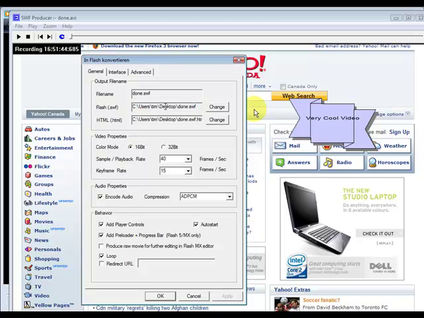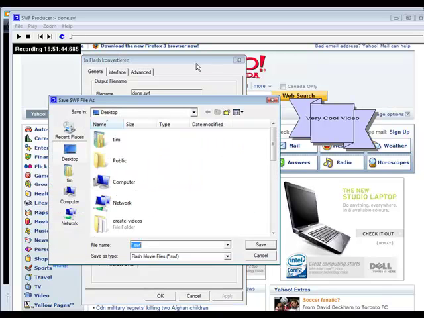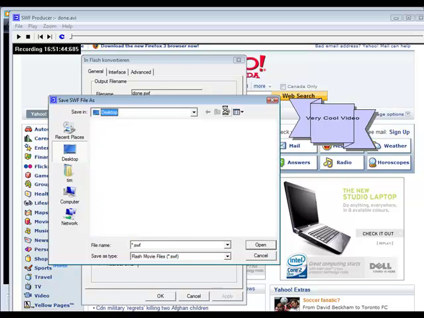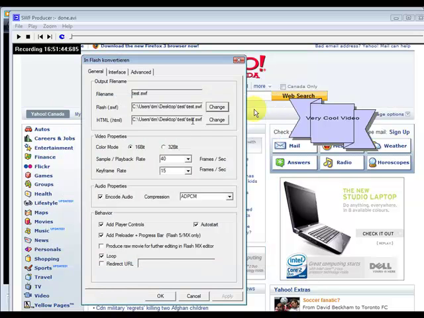Now first of all, you can change where your output files are going to show up. So I might want to put it in a folder here. So all we can do is click Change, and then you can create a folder where you want it to go, say Test. Okay, and then our HTML follows it.